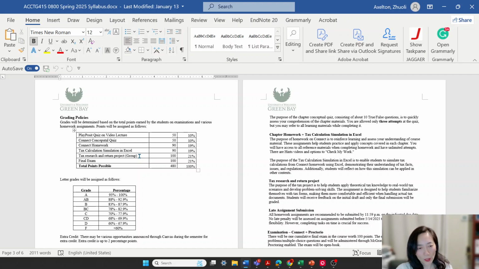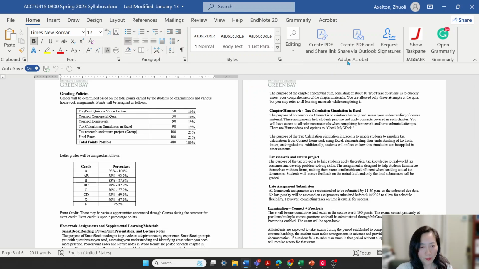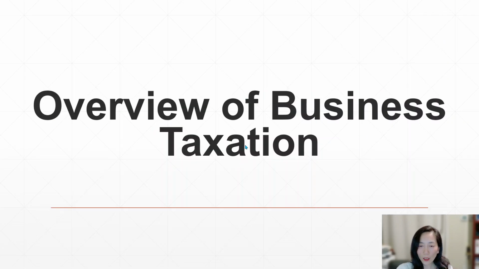While you start on each module. Again, there's only one final exam. It's an open book exam like what you have seen in the individual taxation course. Okay, now I'm going to switch gears and move on to the business taxation overview.